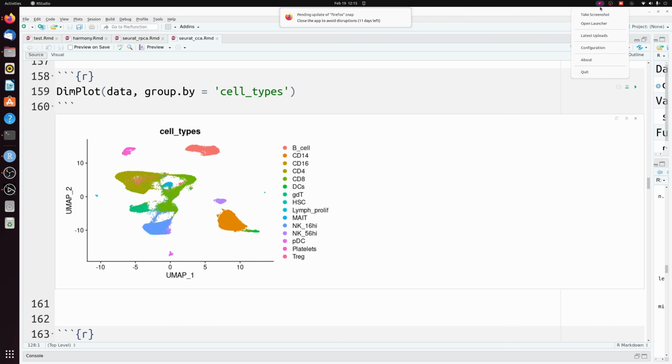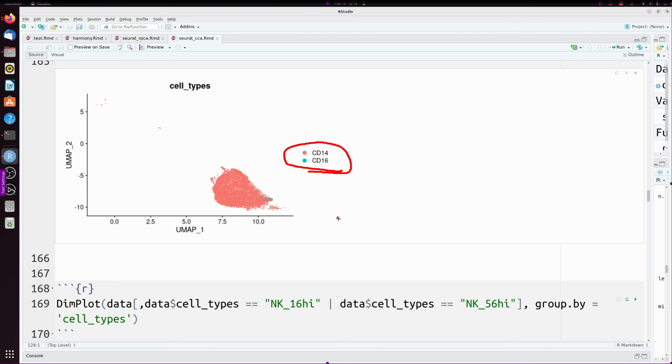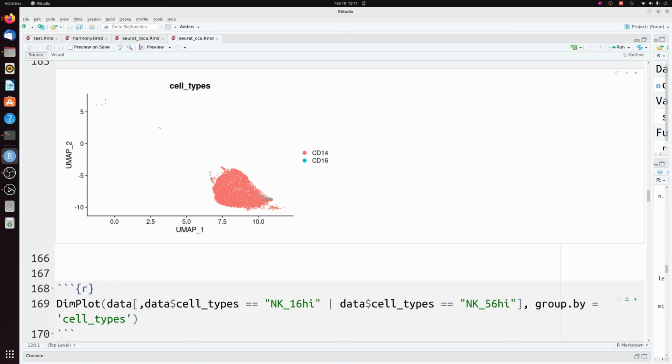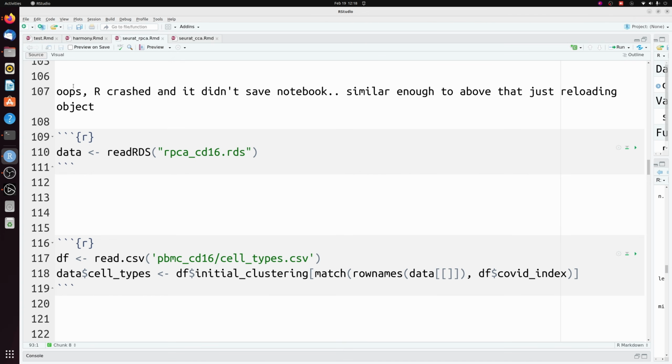So do we get... Let me just pop that out. So our CD14 cells are mostly in here, and this is dendritic cells. Don't really see where the CD16 positive population is, but we can zoom in on that. So if we just look at the monocytes here, we see that they're in the same cluster. It looks like the CD16 positive ones are mostly down here, but they're in the same cluster as the CD14 ones. So it didn't separate the two. But let's see how RPCA does here.